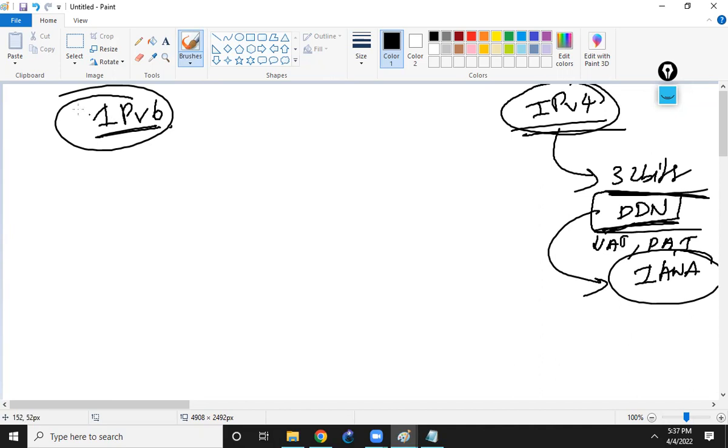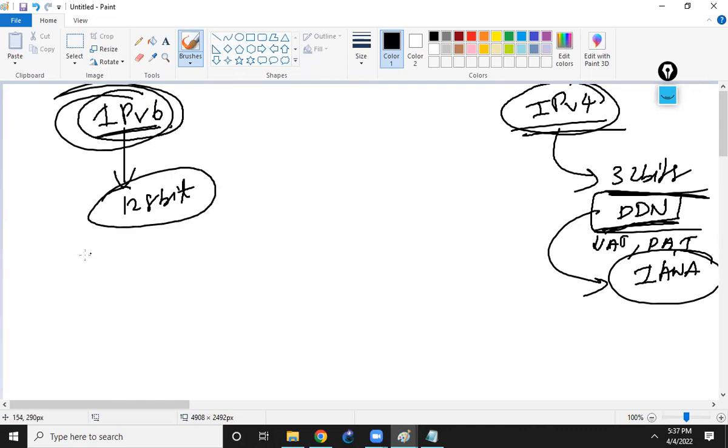So now we are going to IPv6. Everyone has started using IPv6, and almost everyone has started migrating to it. Let me tell you, IPv6 is a 128-bit address. It is represented in hexadecimal format.